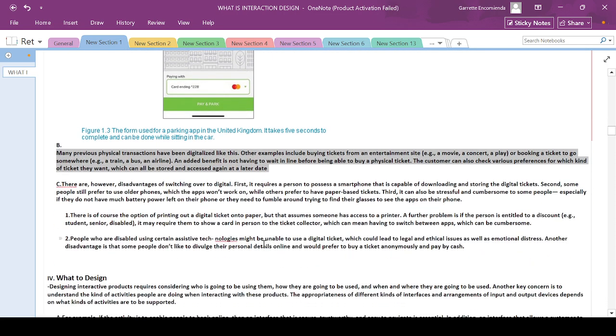Many previous physical transactions have been digitalized like this. Other examples include buying tickets from an entertainment site like a movie, concert, a play, or booking a ticket to go somewhere, train, a bus, an airline. An added benefit is not having to wait in line before being able to buy a physical ticket. The customer can also check various preferences for which kind of ticket they want, which can all be stored and accessed again at a later date.